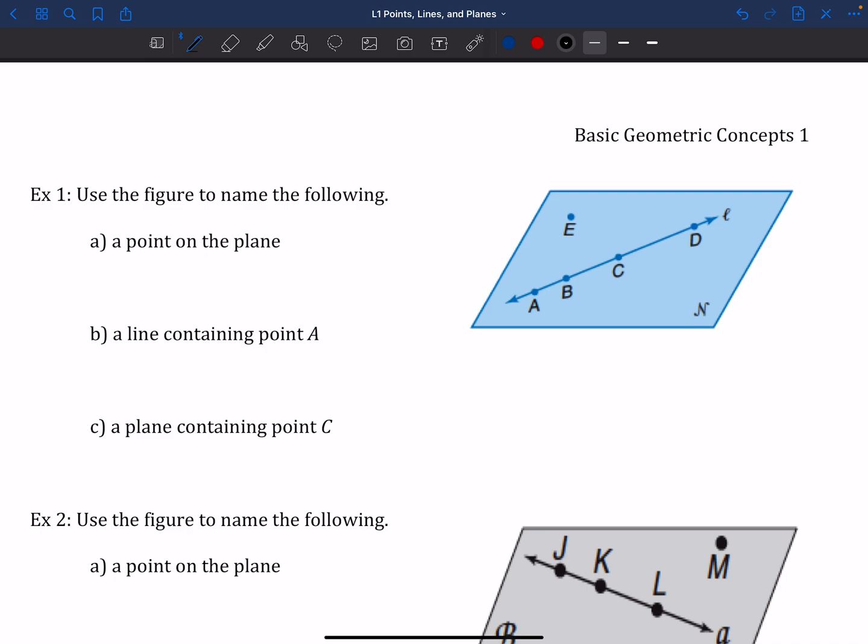So if you're looking at it, I've got plenty of possibilities that I could choose, right? Anything that is a point, I could say is a point on the plane, right? I could use point A, B, C, D, or E, right? Any of those would be a point on this plane. If we're thinking about a line containing point A, we could say, oh yeah, that's line cursive L there, right? We could say that it's line BC with the little arrows above it like that.